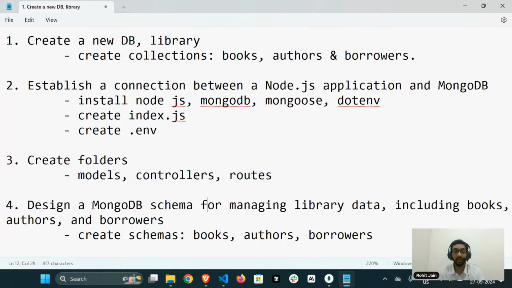What we want is a schema. Now, what exactly is a schema? Schema is a fancy word for structure. We want a structure for books. We want a structure for authors. We want a structure for borrowers.